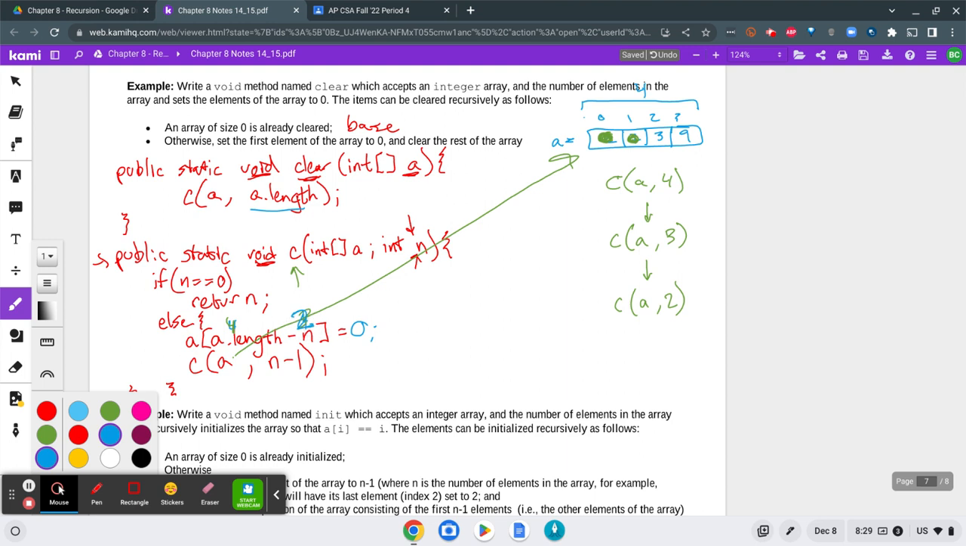Now n's a 2, so 4 minus 2 is 2. I'm going to set the thing at index 2 to 0 and call clear of A, 1. If this is a 1, 4 minus 1 is 3. It sets that element to 0. And then I call clear of A, comma 0. That's my base case. And so it just returns. And on this one, I don't trace back all the way through. It's just like, I'm done. There's nothing to pass back up through the recursive call tree. It's just done. And I can see that my array has been cleared.